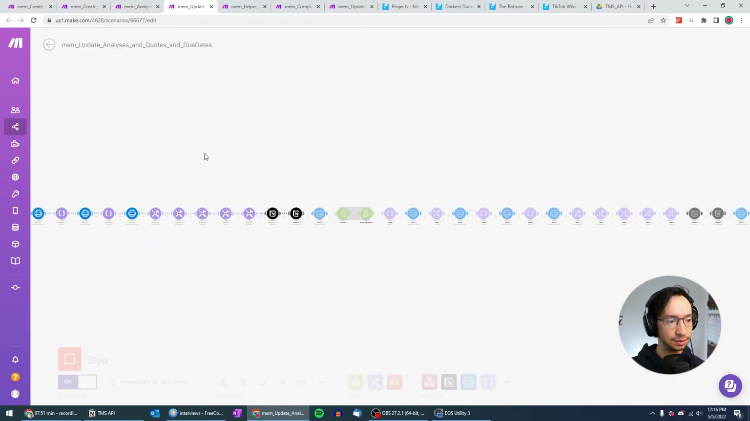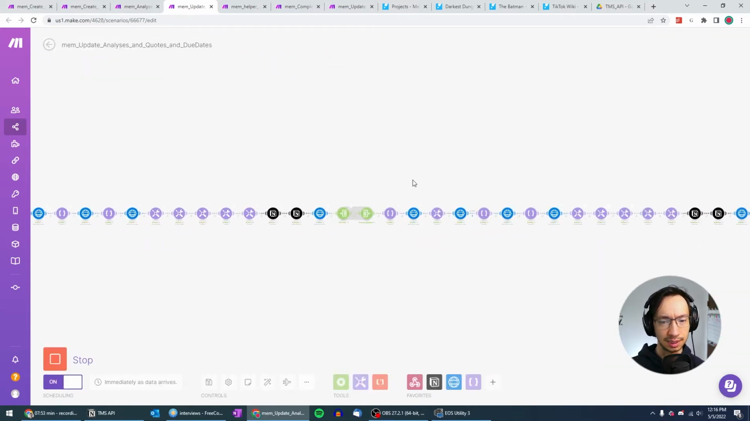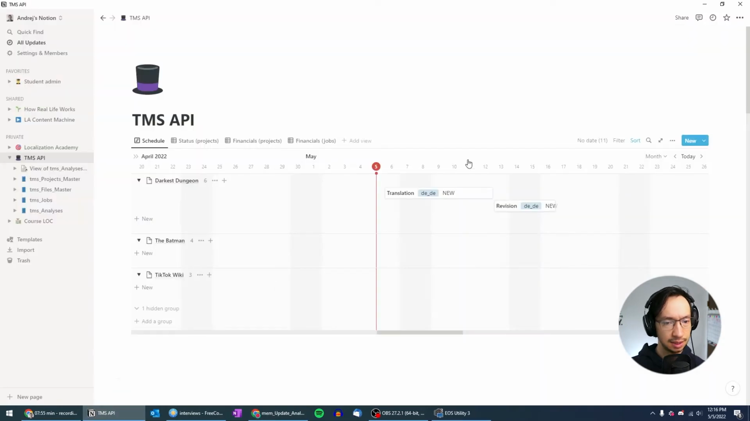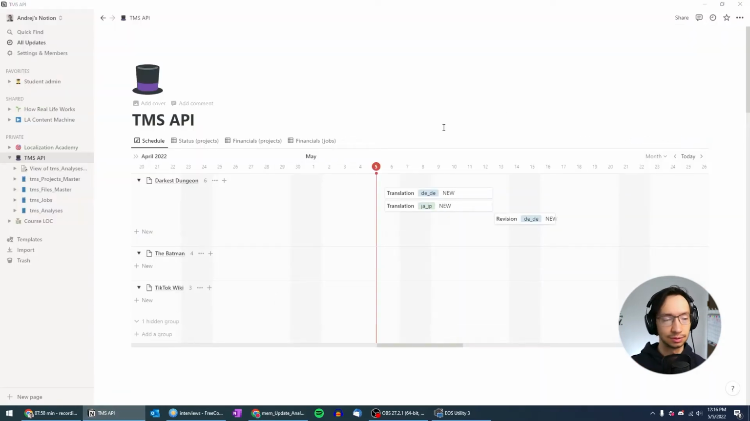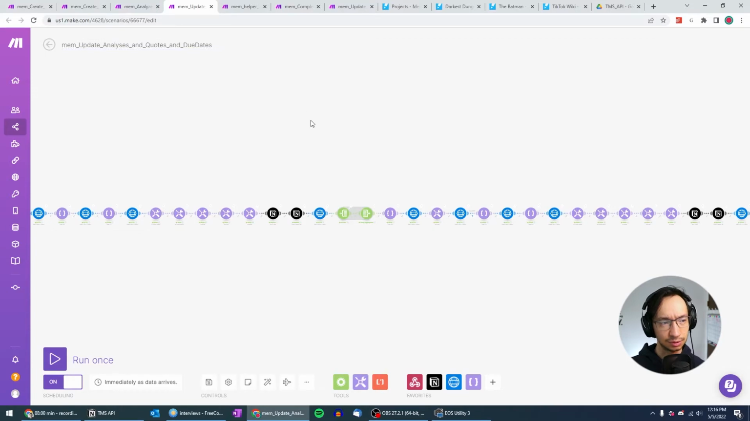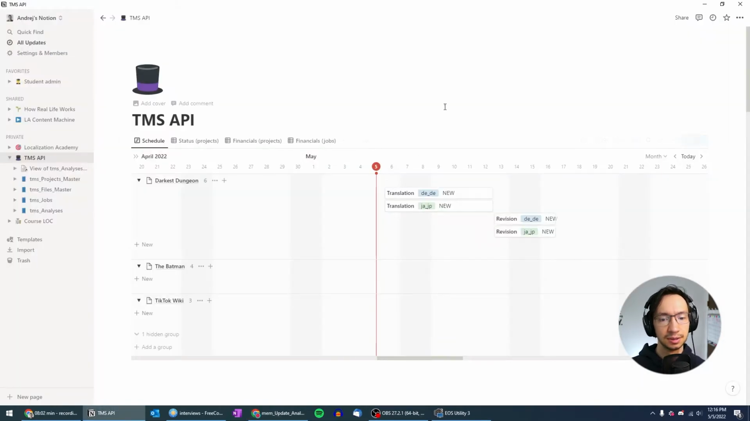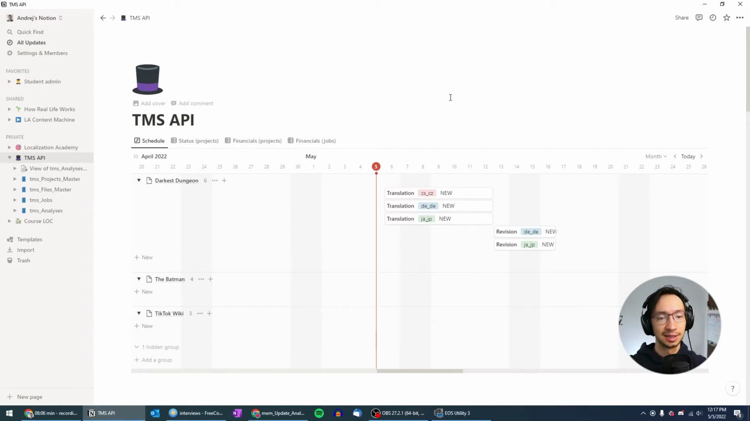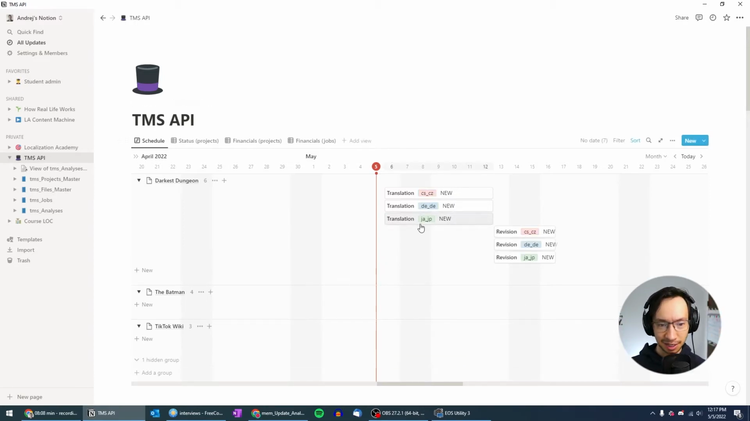So the scenario is already moving. This is the beauty of it. And also, what I forgot to mention to you is that this also does all the scheduling. So you can see already here, I'm not doing anything. It's done automatically. So the schedule is being created.